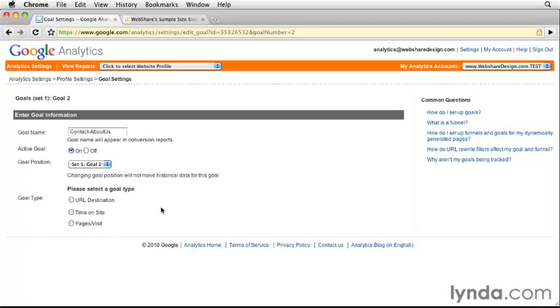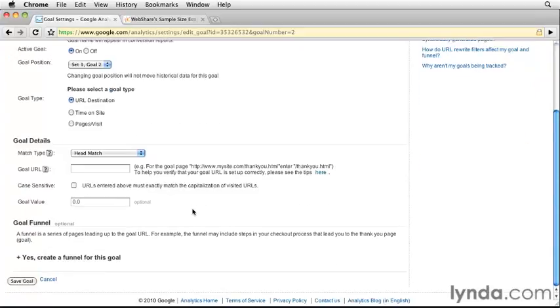I've got three different types of goals. The traditional thank you page type goals are the URL destination. We'll look at the others in just a bit, but for now we're going to select the first one. The first question that we have here is one of match type. You've got three options: head match, exact match, and regular expression match. For now we're going to use exact match. We'll talk about the others in just a second.